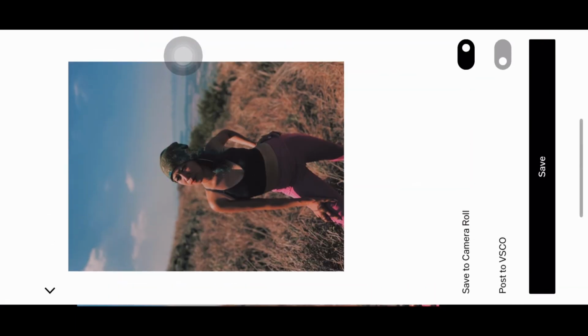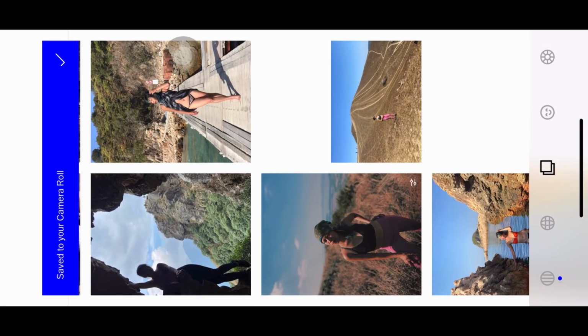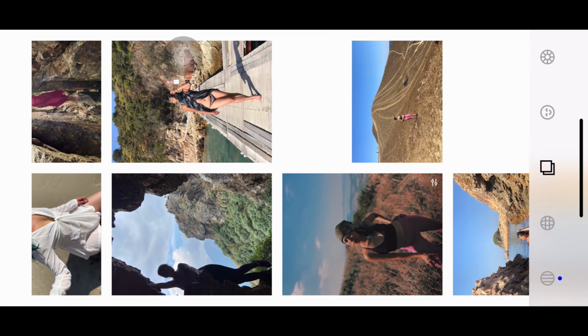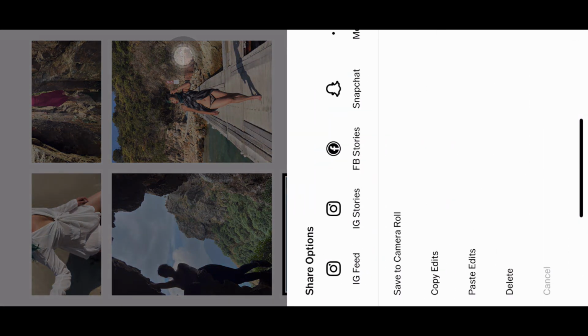Now that we're done editing, you just have to click save. And if you want to edit more photos using the same filter, you just have to select the edited photo, then click more and click copy edits.